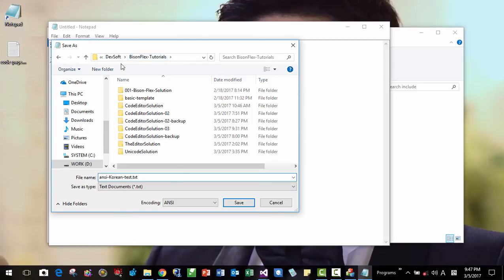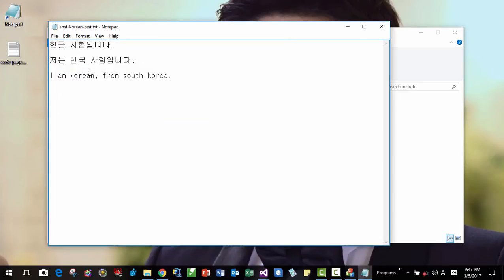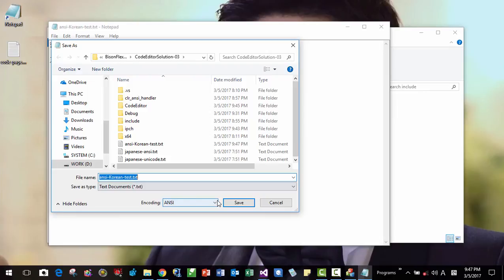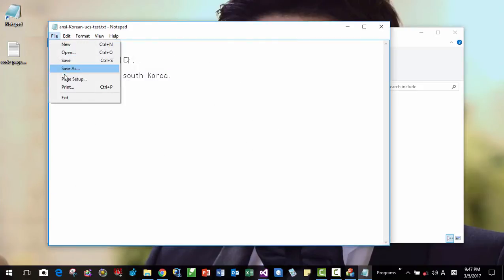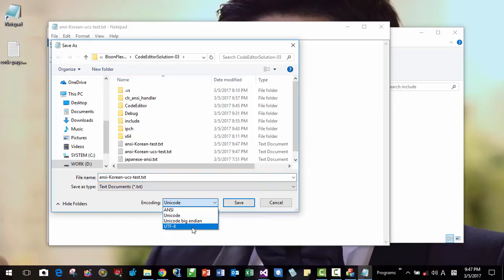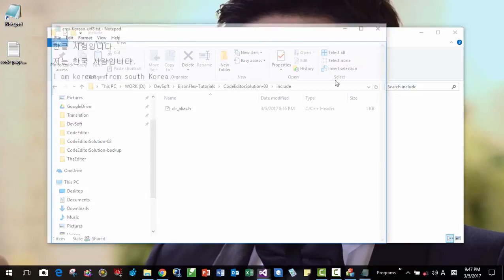I have to save it in here because we are doing this. I will save it here as Korean test. I will save it Unicode as well. Save. Then I will name it UCS test. Save it. Then save it as UTF-8. Then you can say UTF-8. Save it. Then we close it.